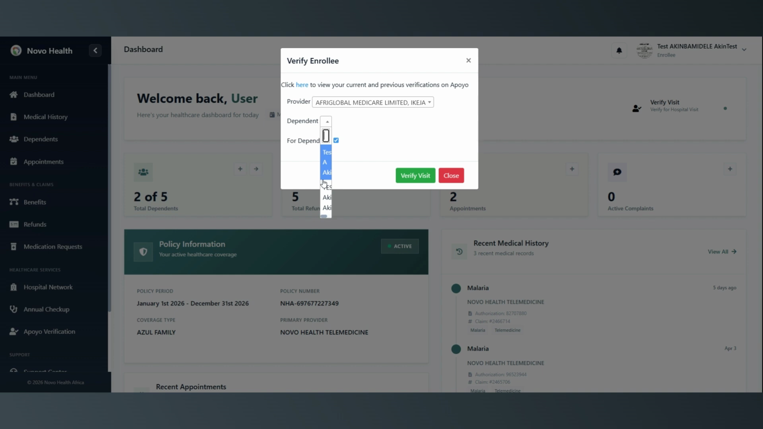Right now we have only two dependents here, this and this. So you can pick any. But if you are generating the code for yourself, you don't need to pick a dependent. Just uncheck this and click on verify visit. You only need to check this if you are generating the code for any of your dependents. So that is for verify enrollee.